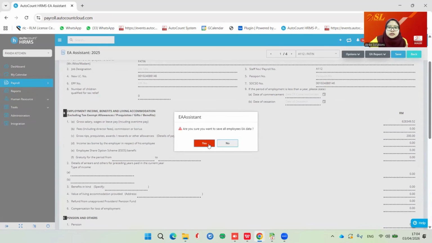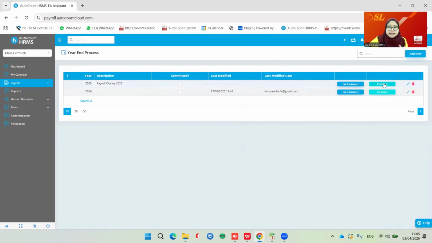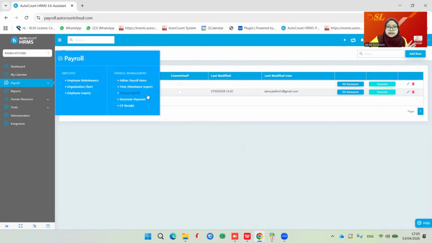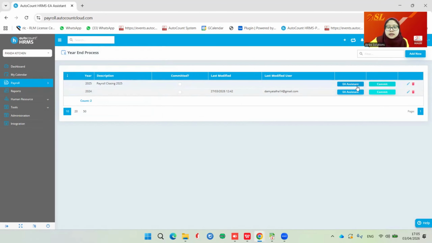Then after you save, you can commit to release to all the employees. I got one question. If I edit the EA form over here, will it update my payroll transactions? No, it's just for the EA form. It will not change any value in the payroll transactions. Okay, because your payroll transactions are already logged. You need to click commit to submit the EA form to your employee, so they can check their EA form inside their mobile app.